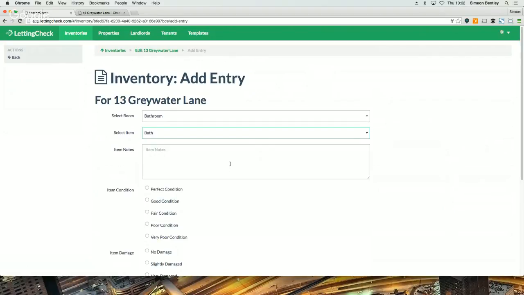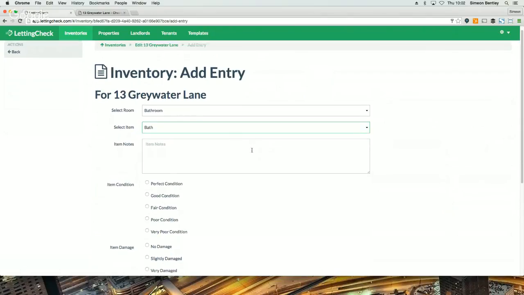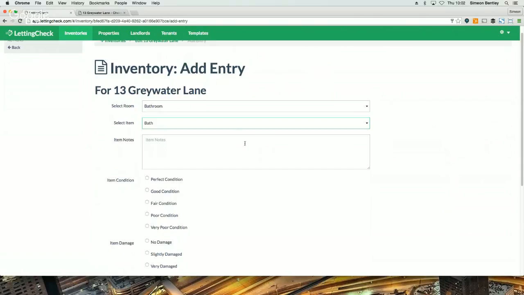Okay, and as we go along, we can also put the condition that they're in, and we can go into as much detail as we want here. It's important to add the condition so that if the tenant damages an item, then it's clear as possible what condition it was in before. We find it works best to work from left to right of each room, taking notes of the conditions, like I said, as well as the cleanliness and if it's operating correctly.